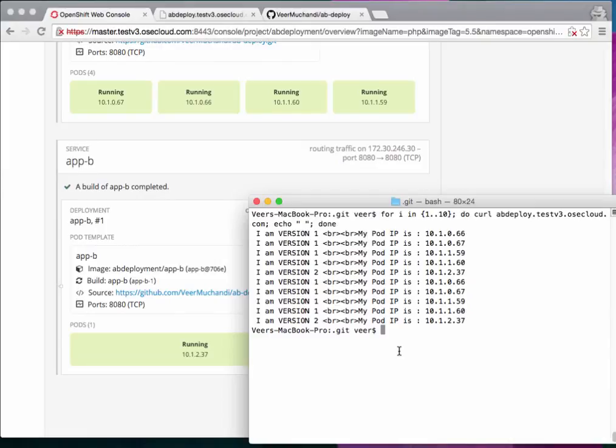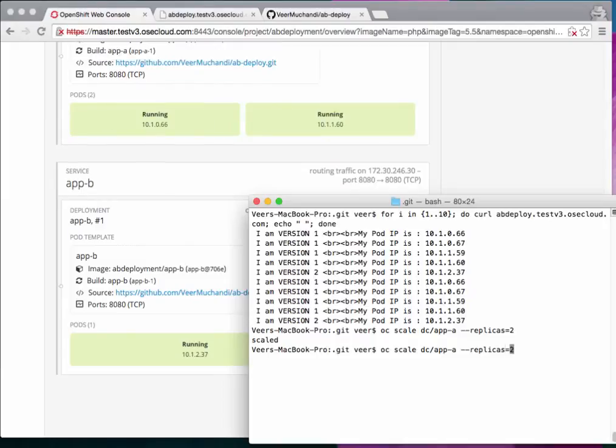To move forward with our AB deployment process, now let's say we are happy with the way in which version 2 is running. So let's scale up the number of pods for version 2 and scale down the number of pods for version 1. So all I'm going to do is oc scale deployment configuration app A replicas. I'm going to reduce this to 2, right? And for app B, I'll increase this to 2. So we'll have an equal number of pods of both, right?